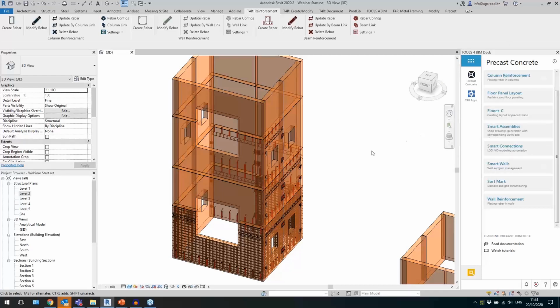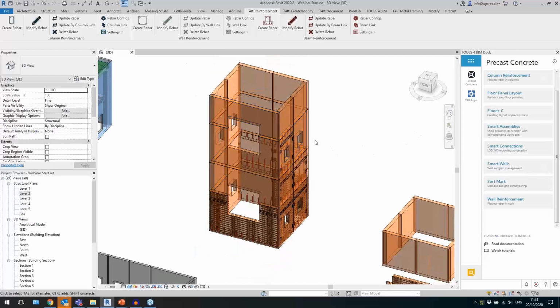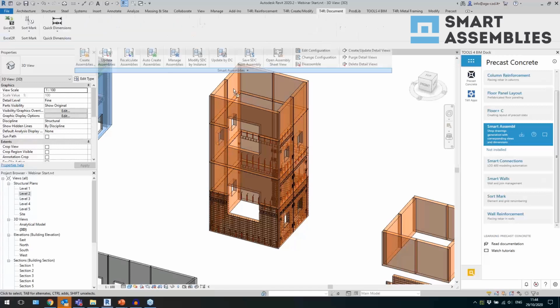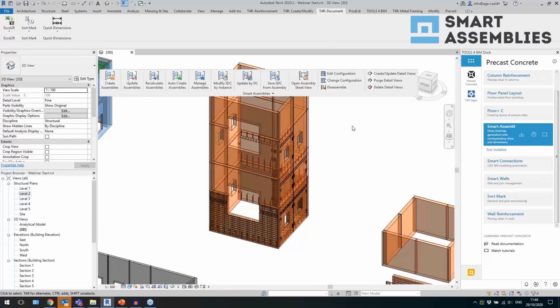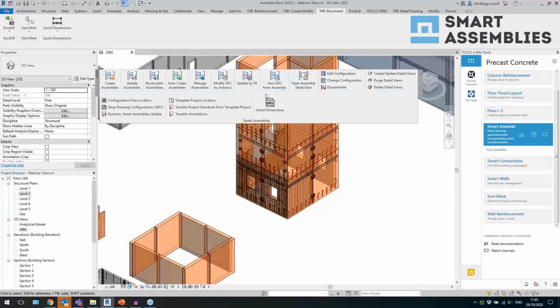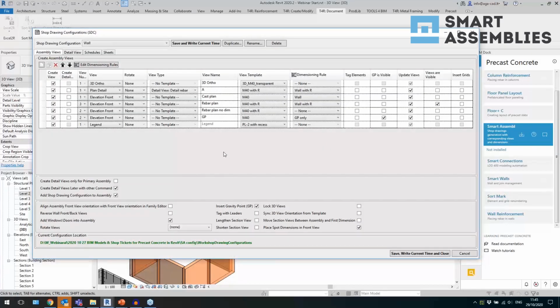All right, so next thing, when I have the mark values for my elements, I want to create assemblies. For that, I will use Smart Assemblies. But again, this tool is under development, so I will use it from here. I'm going to rotate my view, and I will show you that this tool also has shop drawing configuration. In shop drawing configuration, I have different kinds of settings. What do I want to create? I want to have 3D view, plan detail, front views, and legend. You can add as many views as you want.